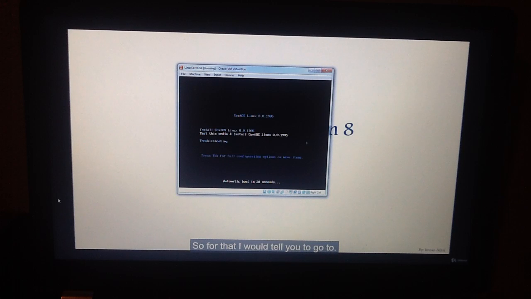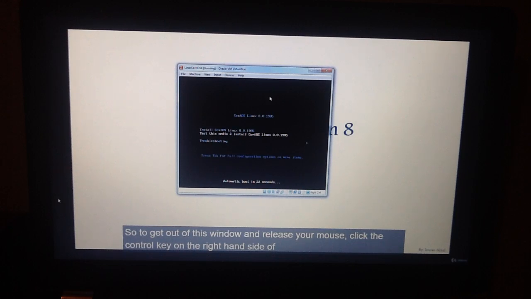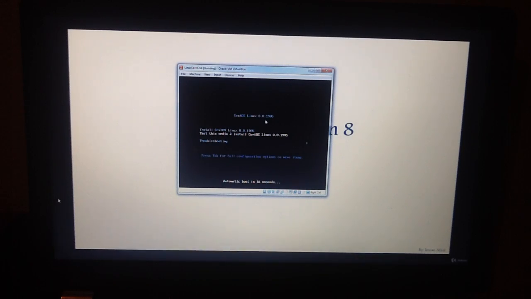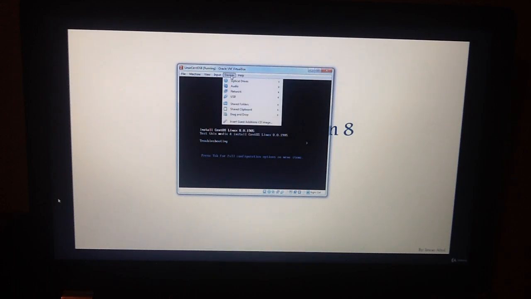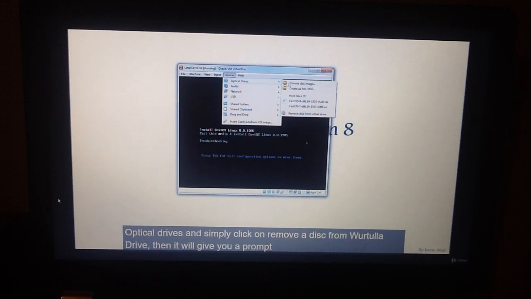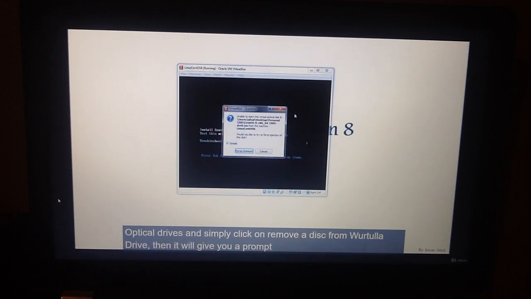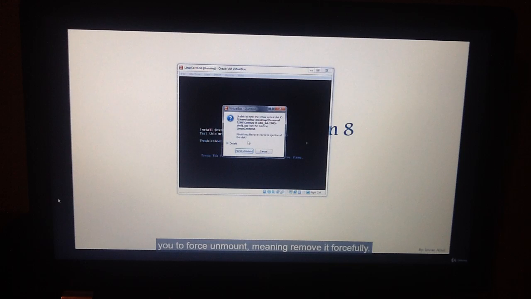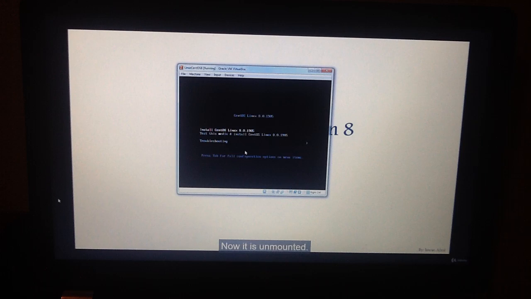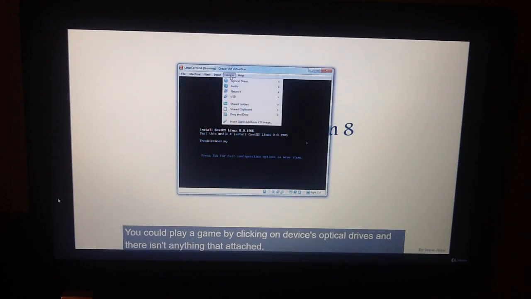So for that, to get out of this window and release your mouse, click the control key on the right hand side of your keyboard. Okay, and click on Devices, Optical Drives, and simply click on Remove disk from virtual drive. Then it will prompt you to force unmount, meaning remove it forcefully. That's fine. Go ahead and click Force Unmount. Now it is unmounted. You could verify again by clicking on Devices, Optical Drives, and there isn't anything attached.